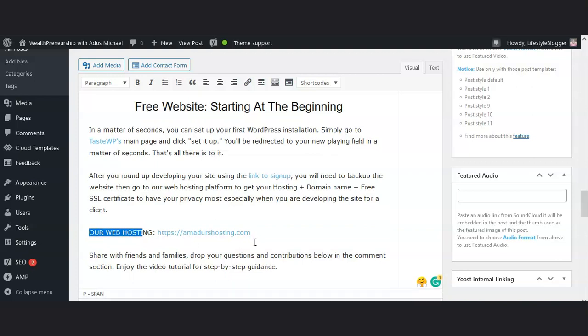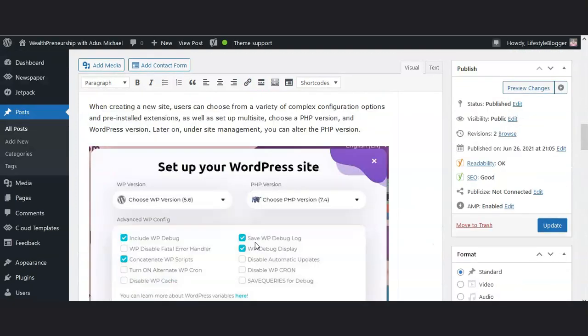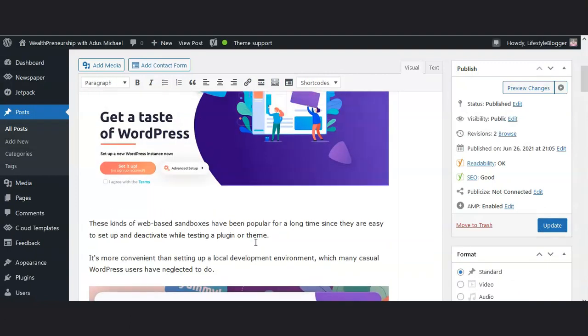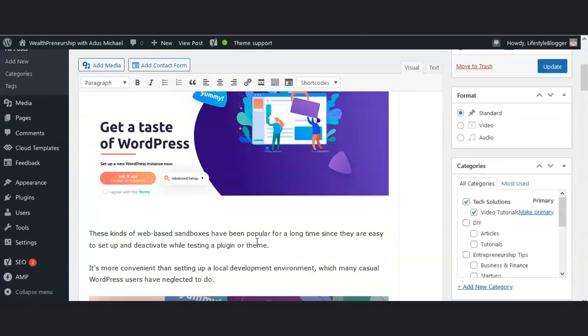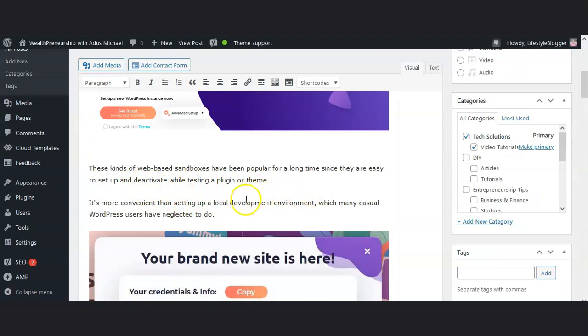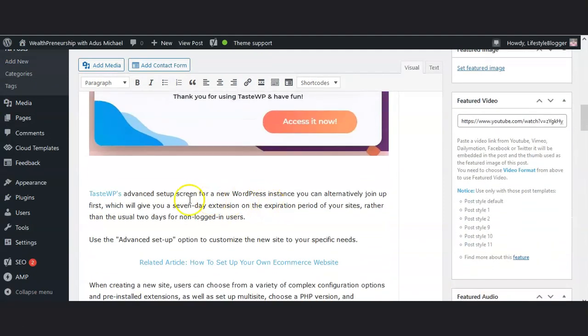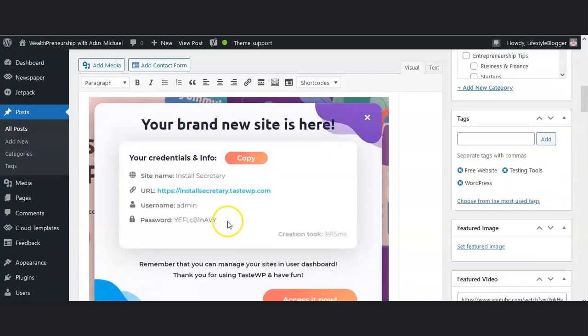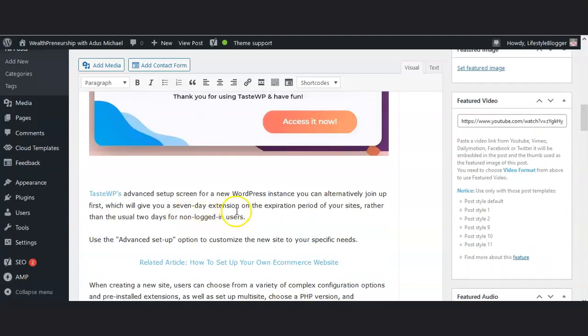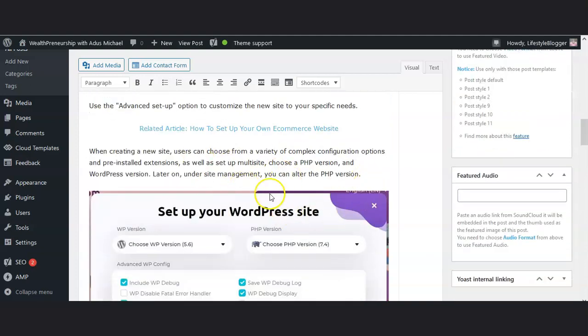This is what you can get if you go through the process. Let me give you some insight: once you have this platform, you can have access to it for a 7-day extension, or you decide to let it expire. You can also have it for 2 days if you don't want to log in, which means if you don't want to create an account, you can just test for 2 days and the site will disappear. But if you create an account, it can be extended to 7 days.